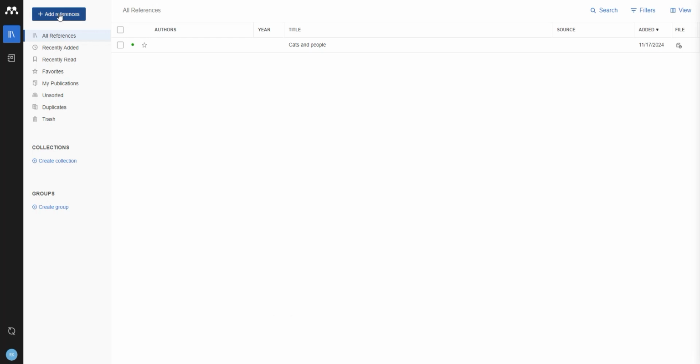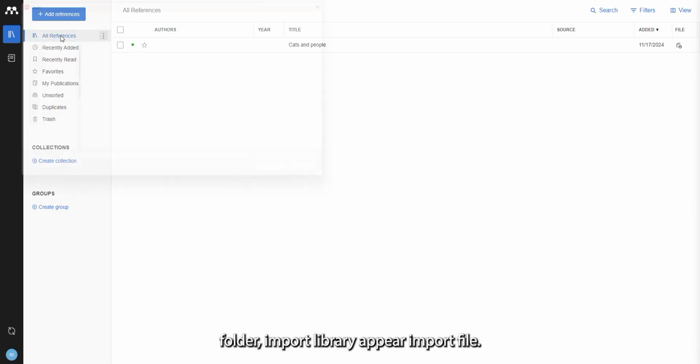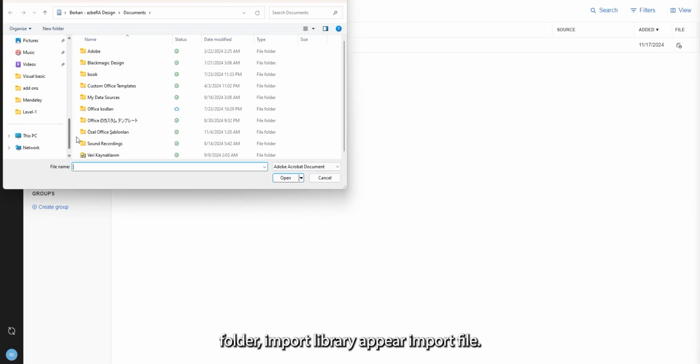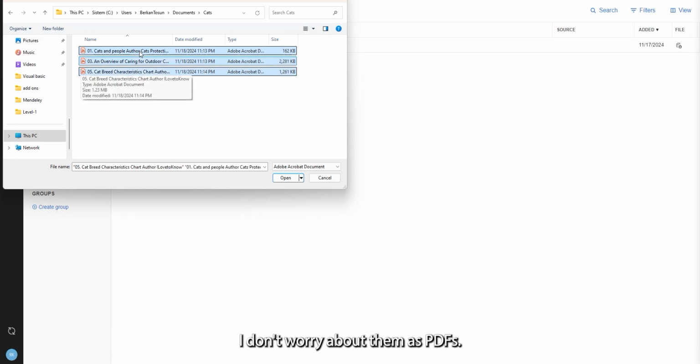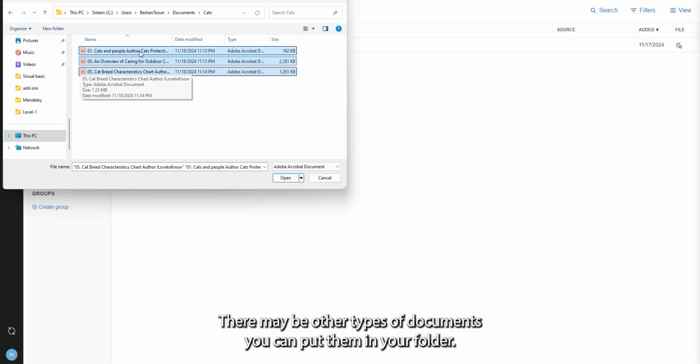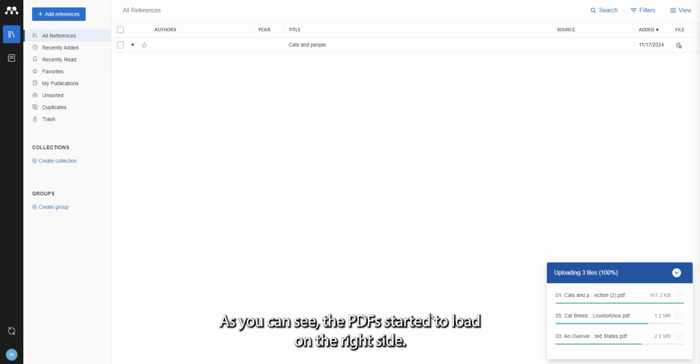After adding the 3 PDFs to my folder, I go to the Mendeley application that I installed on the desktop. Here I click Add References and options such as File, Folder, Import, Library appear. I choose Import file. I come to the folder. Don't worry about them being PDFs, it can be Word, it can be Excel. I say PDF only because I proceed this way. There may be other types of documents, you can put them in your folder. I select all the PDFs by pressing the Shift key and click Open. As you can see, the PDFs started to load on the right side.